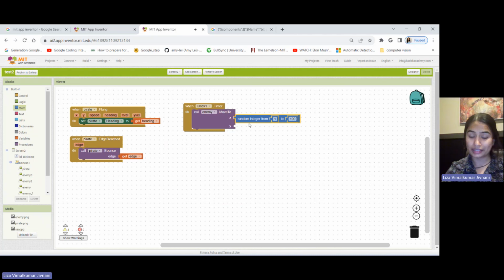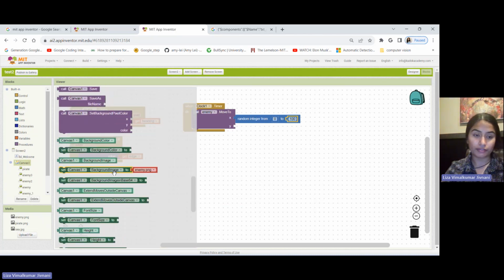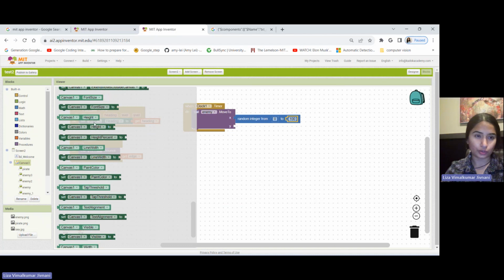So move the x to a random integer from 1 to 100. That's the default, but we don't want it to be 1 to 100, right? We want it to be 0, right? So you can go from 0, but the maximum value, remember, is the width of my canvas, right? So I'm going to take the canvas, and I'm going to get the width of the canvas. So canvas dot width.